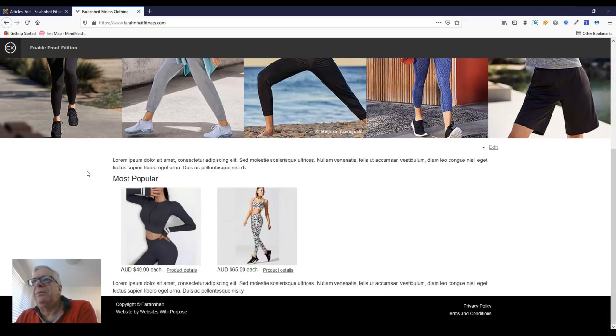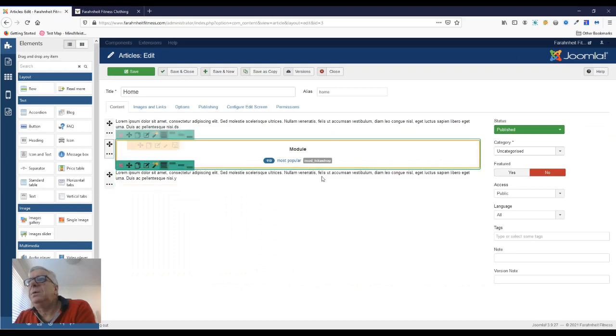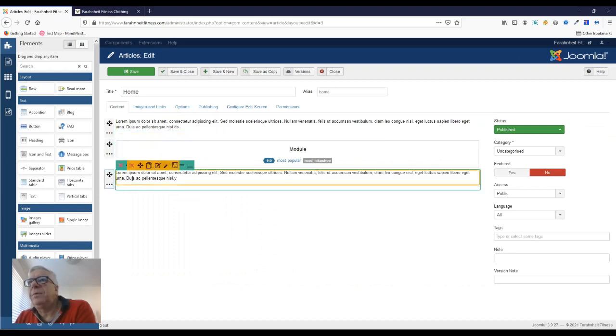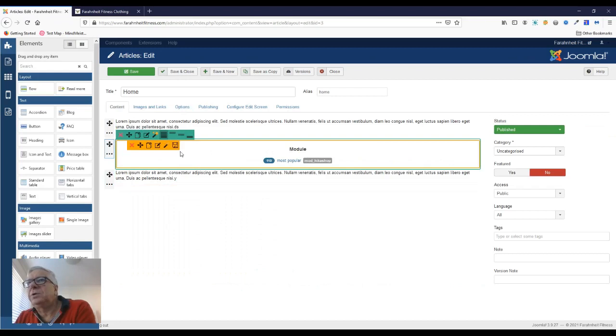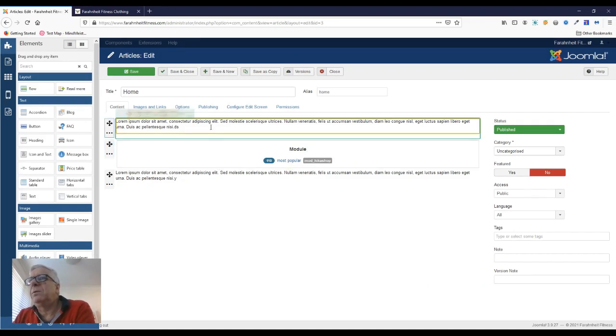We also have two areas of text in the content here and the most popular products module in the middle. So if we go back to here, we see our two sections of content or text and the module. We've just told it, plug the module into there and display that, and that's controlled elsewhere. That's a piece of software that is deciding what information to show, and that we can edit elsewhere. So for the moment, all we're looking at here is the text itself.